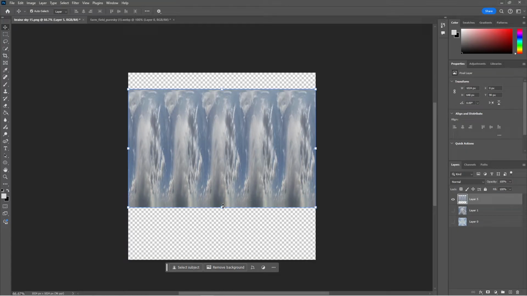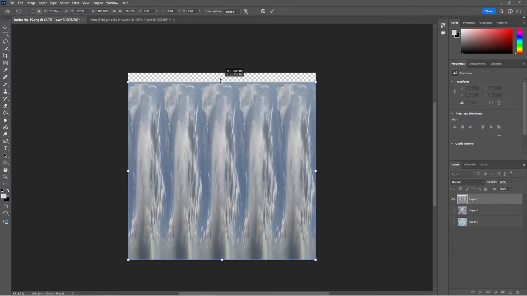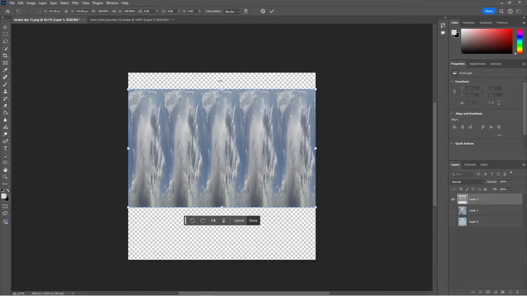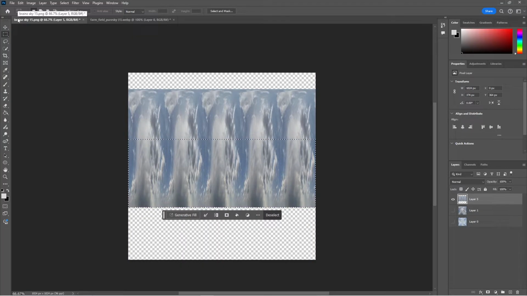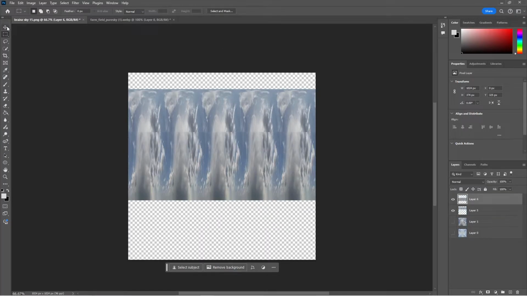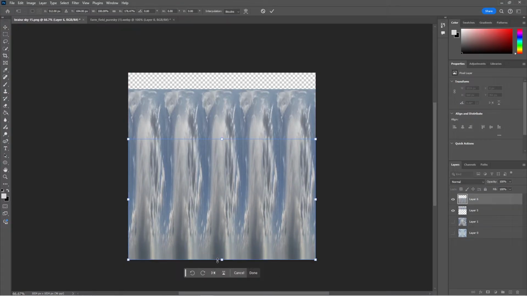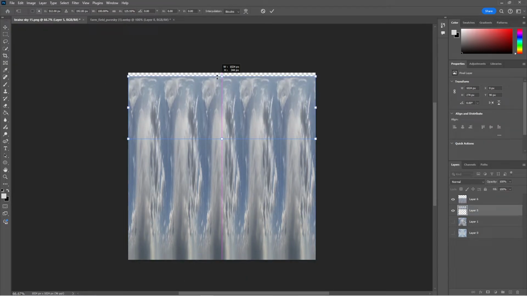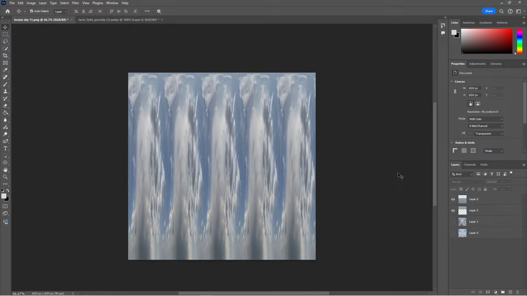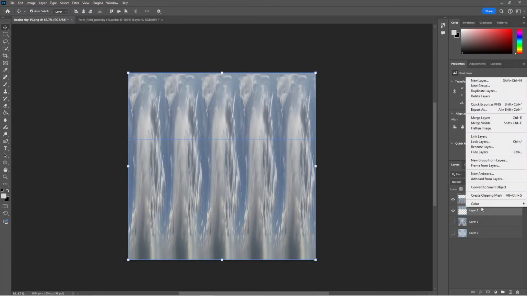I have to find a spot to cut it in half to where it will look good. Okay, I think right here should be good. Control X, Control V into a different layer. And then a little bit of that, and a little bit. Yeah, that should look good. Okay. Merge layers.